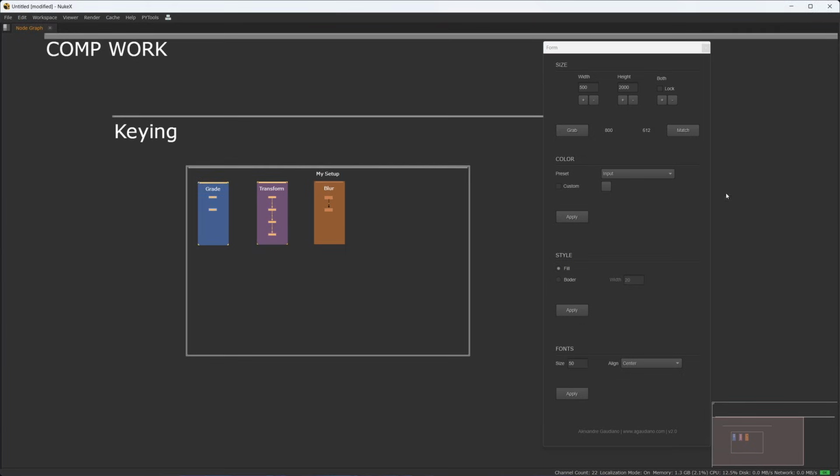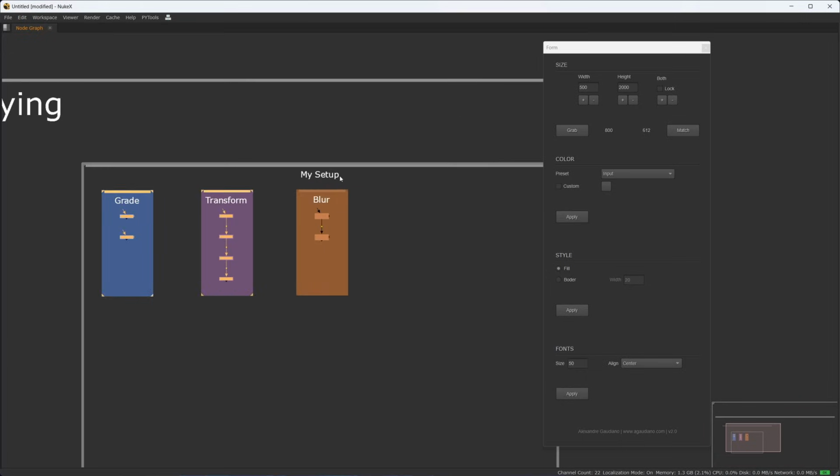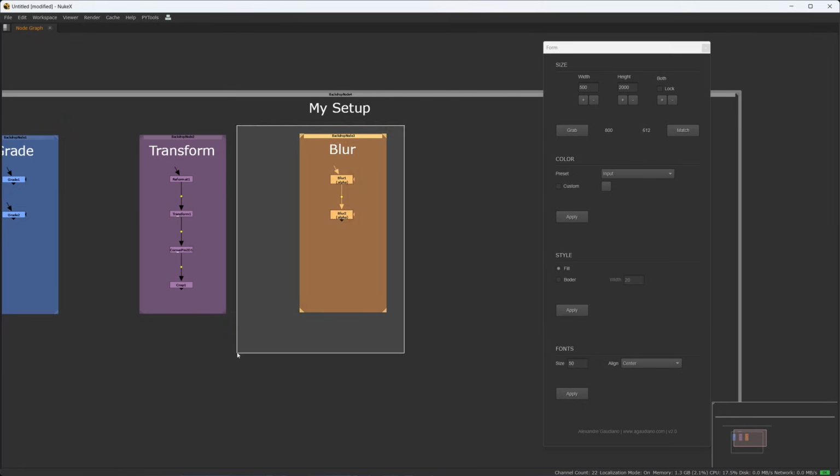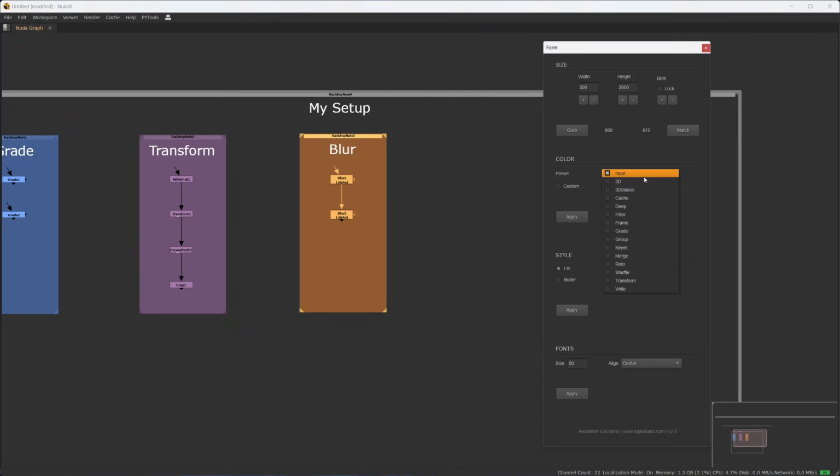Then you have the color tab. And this, for example, let's say that with this one you made a mistake, okay? And you say, it's not the color I want, so I can select this one, come here, and once again I have all the presets, so I can select, for example, frame, and apply, and then you have the color of the frame. Or I can select, I don't know, the keyer, and then I get this color, okay? But what if I want a custom color? So you just have to check custom, and as you can see now, this one is grayed out.